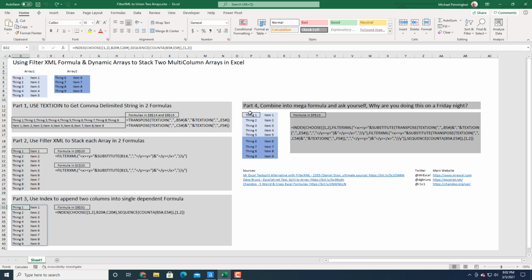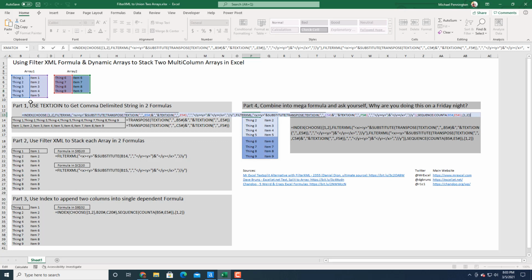Once I do all that, I basically bring it all into one formula, just by slowly moving from the bottom up by pasting this part into the formula and then pasting these two formulas into each reference, and then the final reference. Then I could delete all this if I wanted to, and have that single formula, which just works off of these two independent arrays.